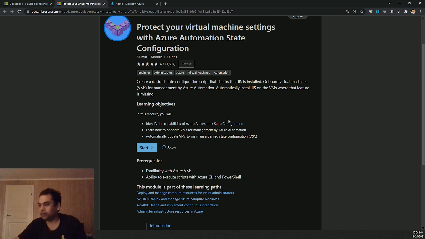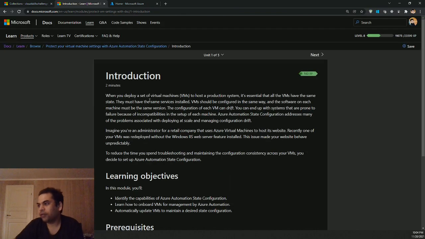All right, looks good. Let's start this module and let's learn. When you deploy a set of virtual machines to host a production system, it's essential that all of the VMs have the same state. They must have the same services installed.